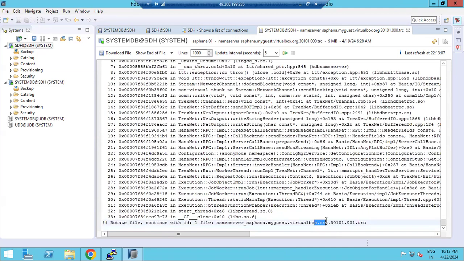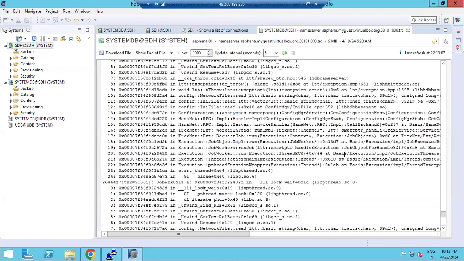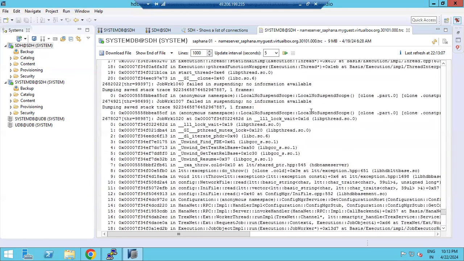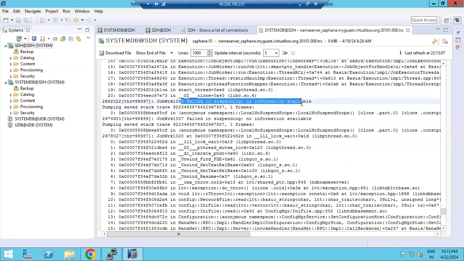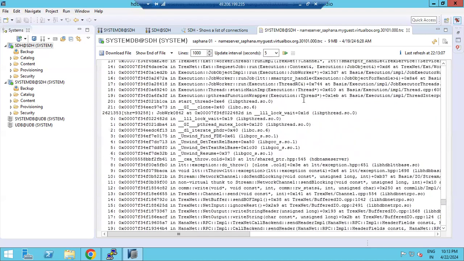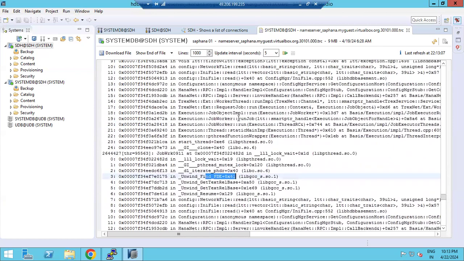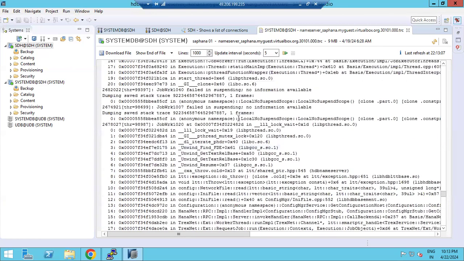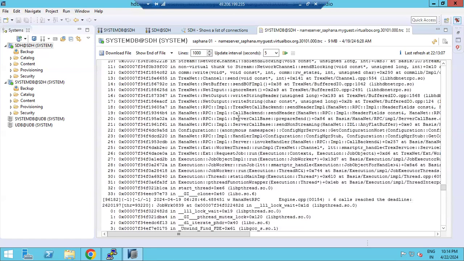So the name server trace. Here you can see the name server. You can get the information: no information, suspended, failed in suspended, no information available. You can check the logs. If you keep on reading, wherever we have the error information, we can take it out to a notepad, and if you search it, we can find out what information is there.